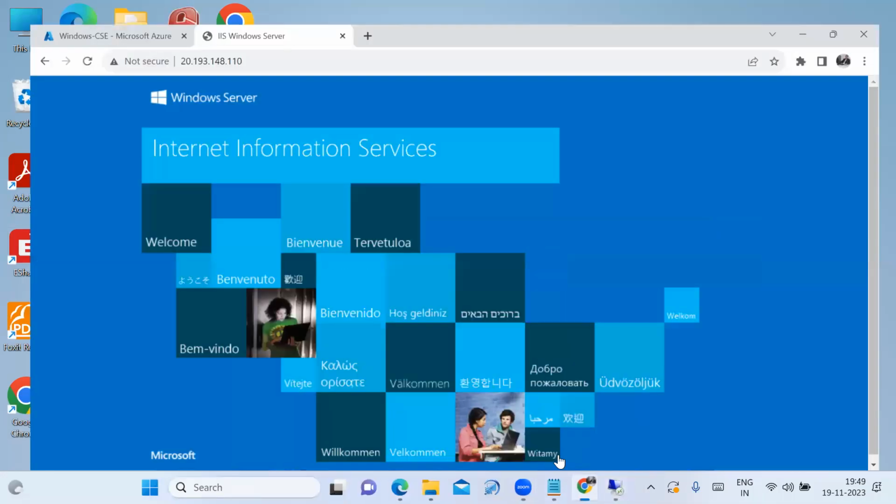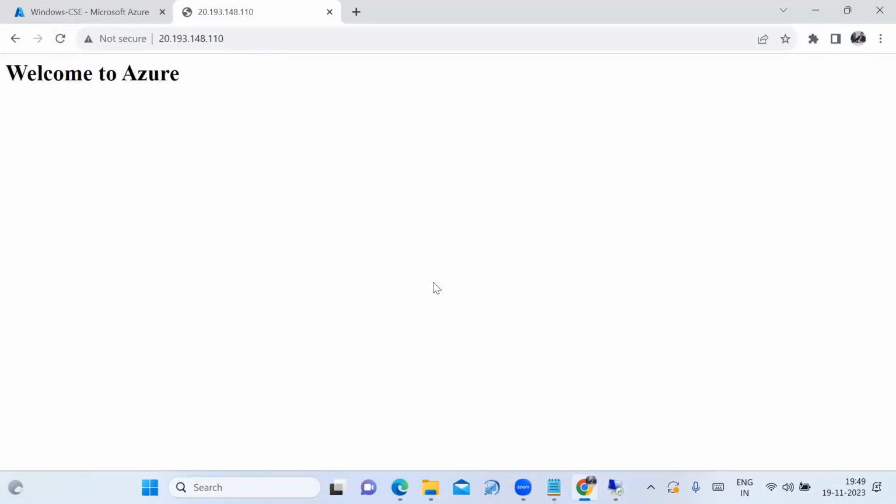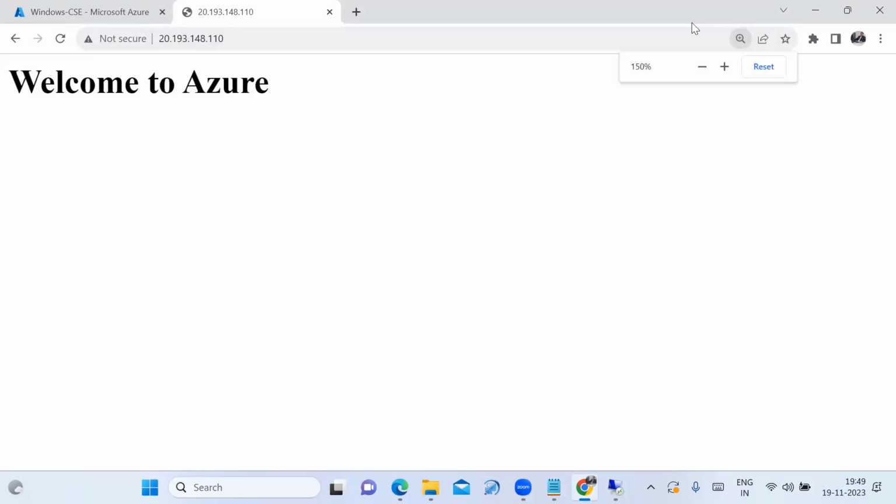Now you have to refresh your browser, where you pasted the public IPv4. See that you are getting Welcome to Azure. So those are the steps we had to follow to make it a web server.